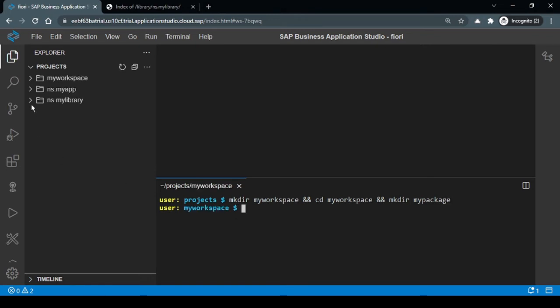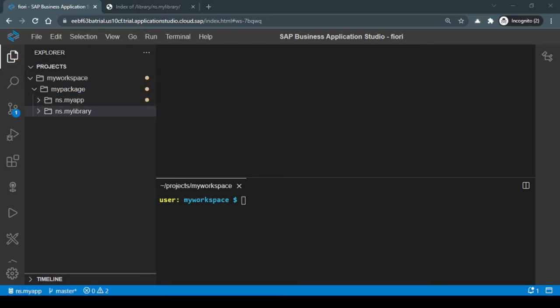Yeah, so let's see what happens. My workspace, and inside that my package. Cool. Now I would like to put two folders inside my package. Okay, let's drag and drop there. In a similar way, I would like to do the same thing for my library, both now under my package, and currently I'm in my workspace.